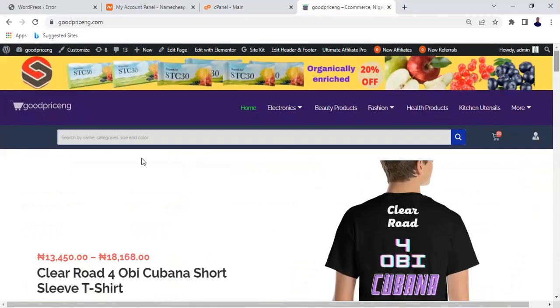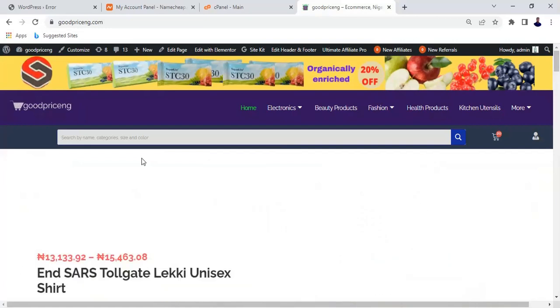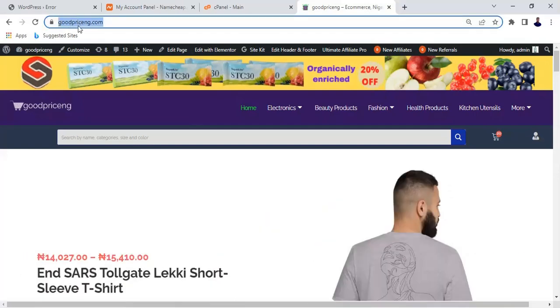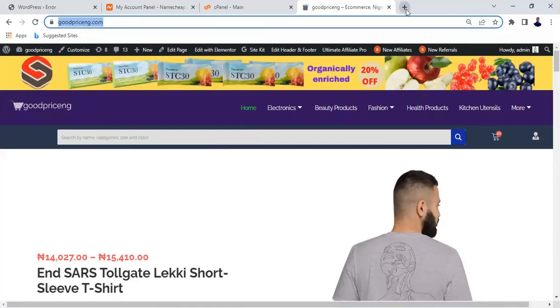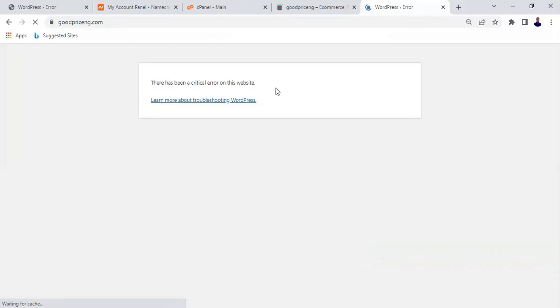But I noticed that immediately I finished installing a plugin, something happened. For instance, let me copy this URL. Let me paste it here. You can see the error message now. There has been a critical error on this website. To learn more, you would have to go to WordPress.org to see how you can troubleshoot it.